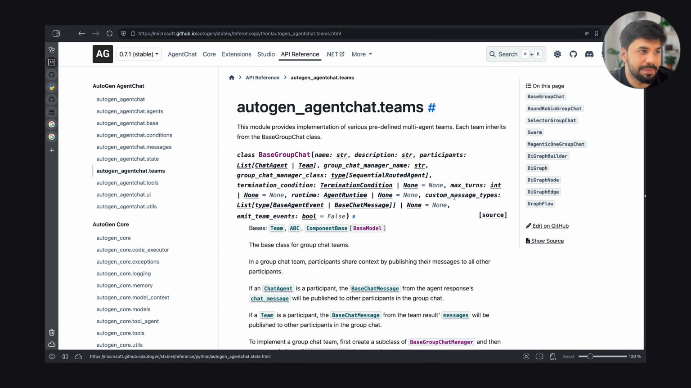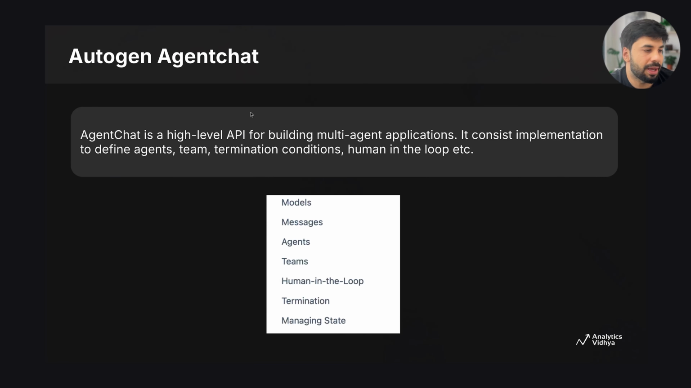Similarly, we can have teams as well, which we will learn. That is when multiple agents come together. That is a multi-agent system, known as teams in AutoGen. So all these are provided to you in the AgentChat API.